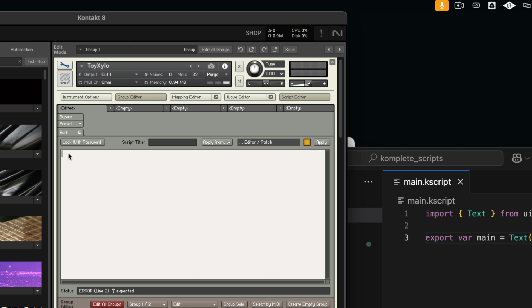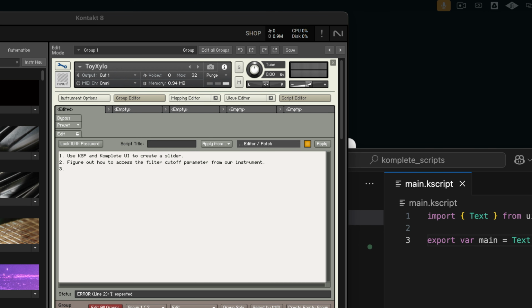Here's an overview of what we're going to do. First, we'll use KSP and Komplete UI together to create a slider. Then, we'll figure out how to access the filter cutoff parameter from our instrument. Finally, we'll use KSP to connect the cutoff parameter from the instrument to the slider, so when we move the slider, it changes the filter cutoff in the instrument.